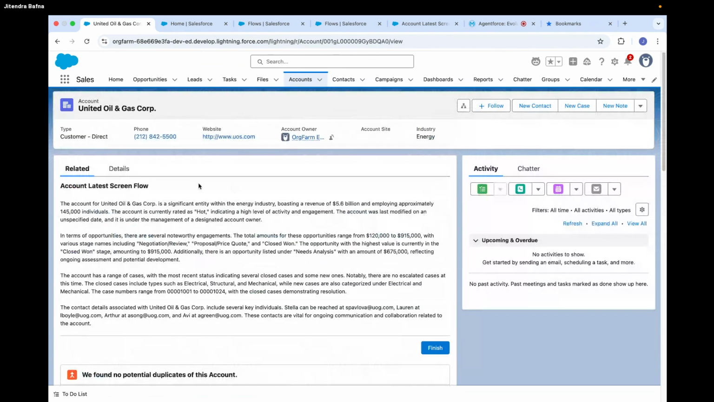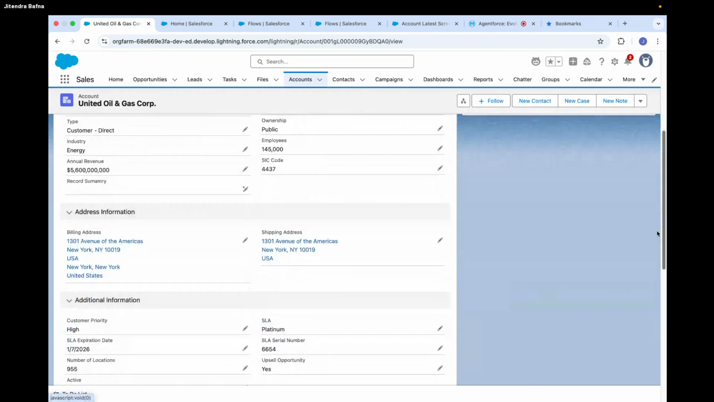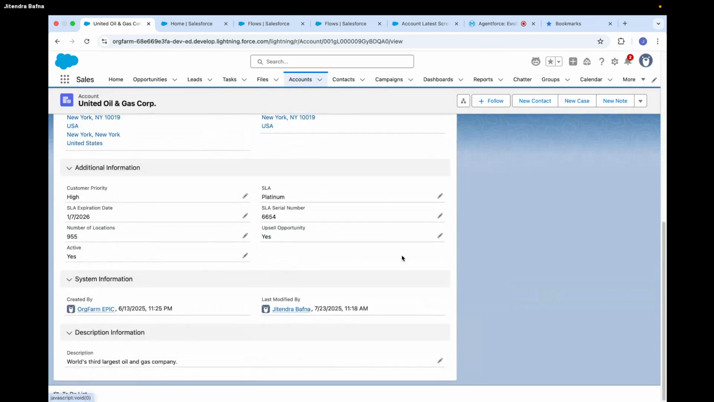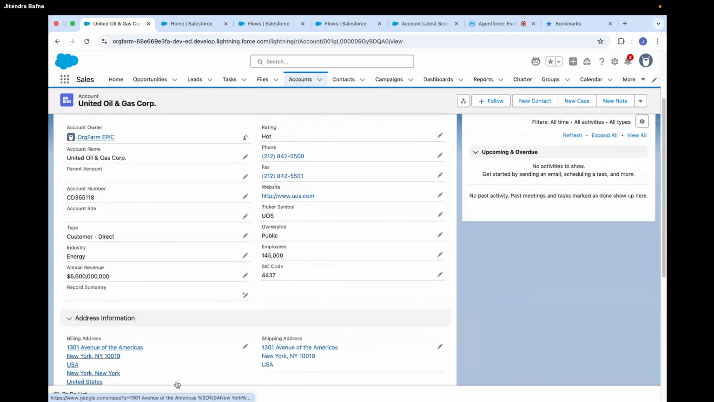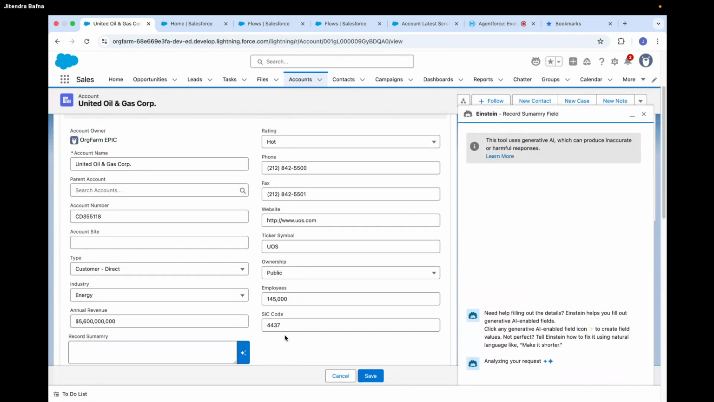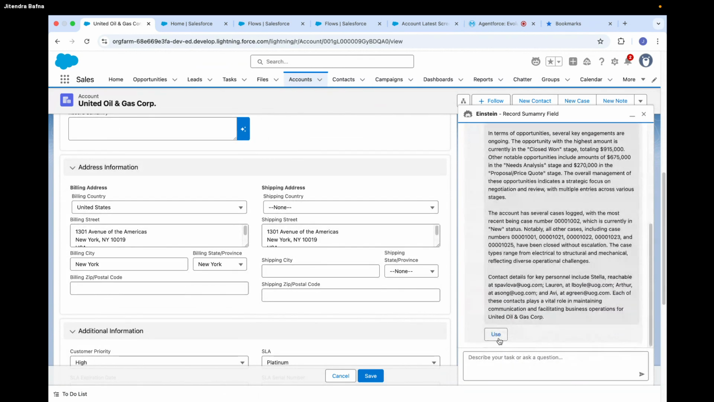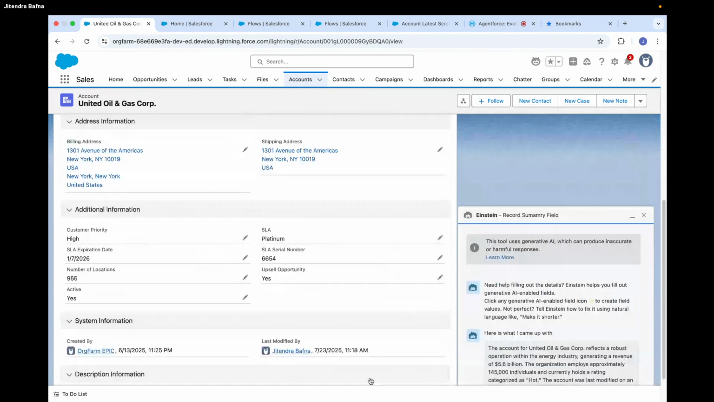So what we have done, we have multiple ways, right? So one is the way where screen flow runs and it generates the record summary. If you want a field to generate a summary, we use the field generation template, right? So you can click here, and I want to generate for this particular account, I can click here, right? And Einstein will automatically generate for you here, and you can use and save it.